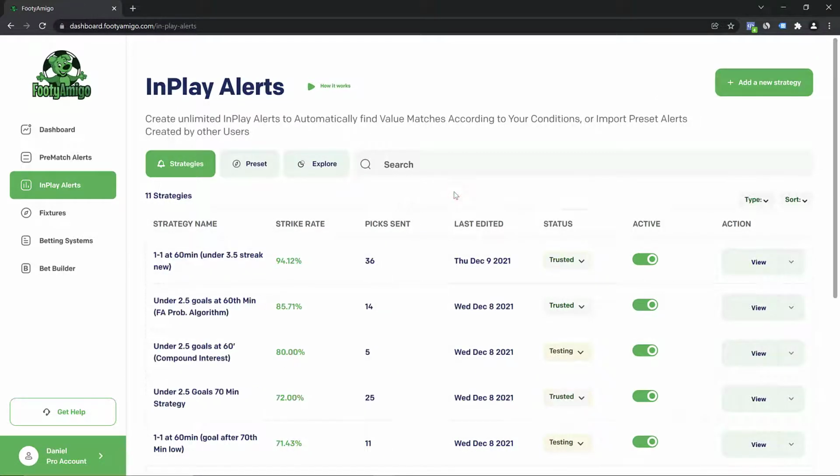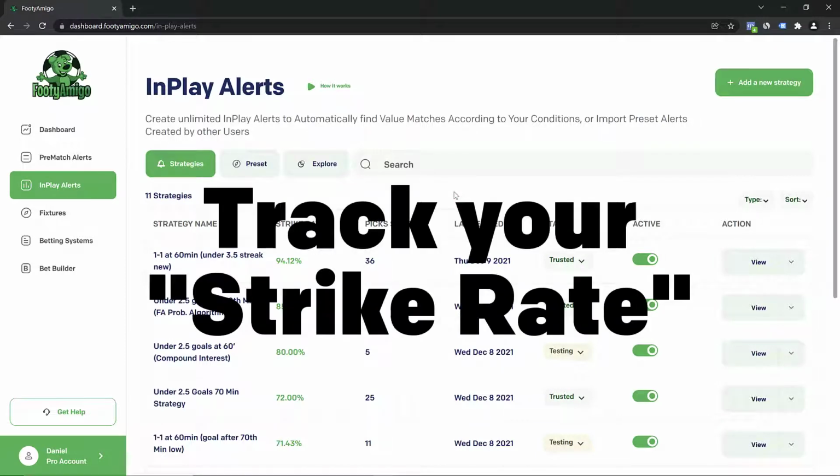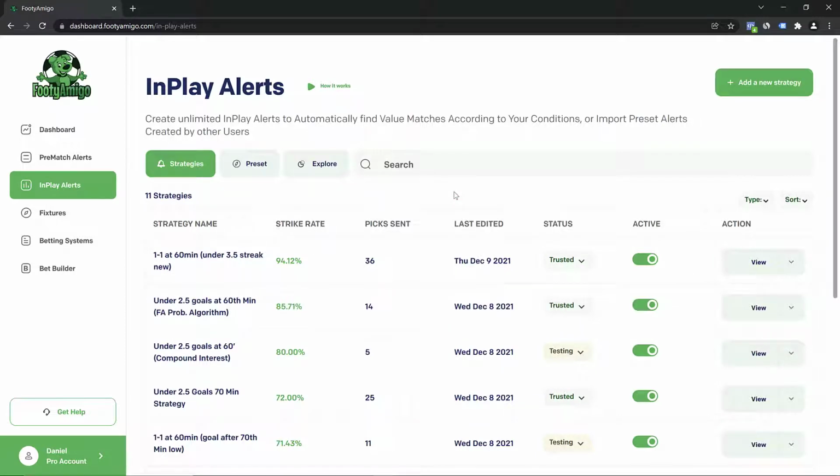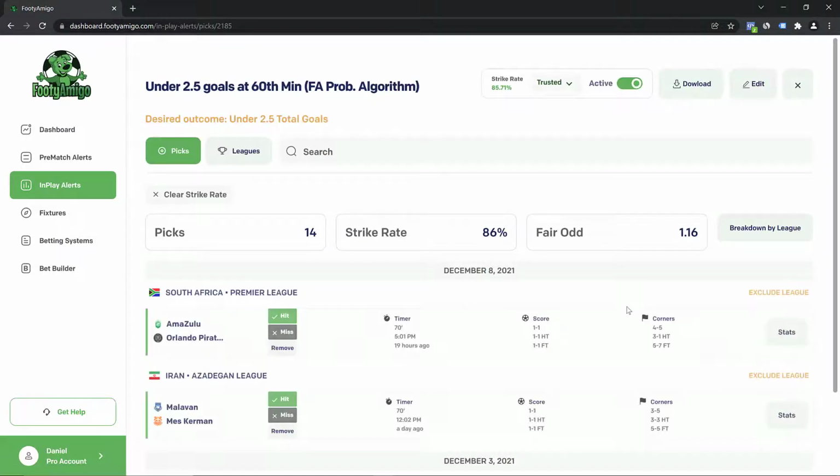So now let me show you exactly how to track the strike rate of your in-play strategies once you start to receive an alert. So this is the strategy of mine called under 2.5 goals at the 60th minute. So I have been sent 14 picks so far, 14 alerts so far. To track my strike rate, I'm going to search for the strategy I'm trying to track. I'm going to click on the drop down button next to the view and I'm going to click on picks. So now I can calculate my strike rate.